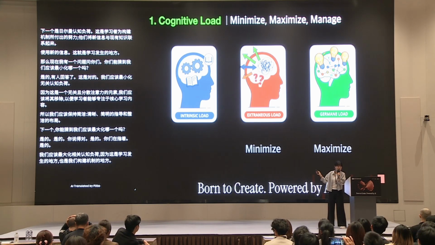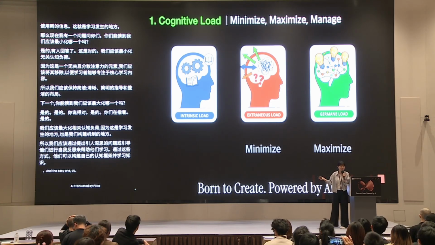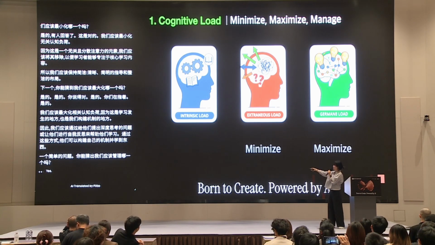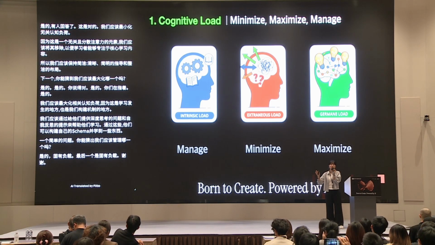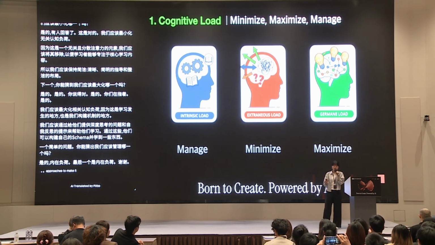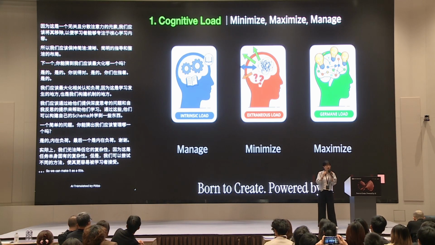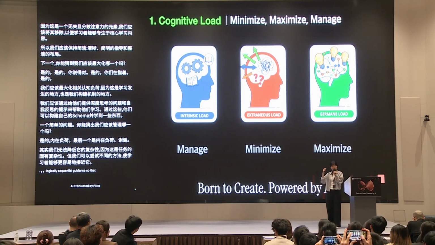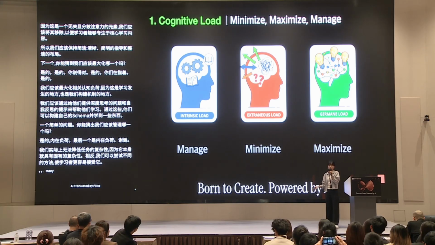An easy one, can you guess which one we should manage? Yes, intrinsic. The last one is intrinsic load. We cannot actually make it less complex because it's the inherent complexity of the task. But instead, we can try different approaches to make it approachable for a learner. We can make it digestible chunks or logically sequential guidance so that they can learn without too much cognitive load.